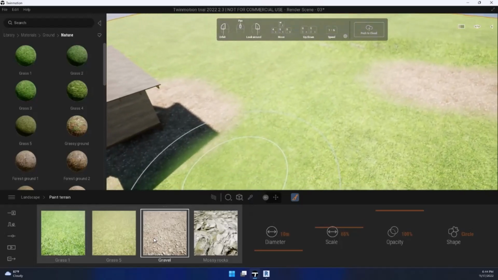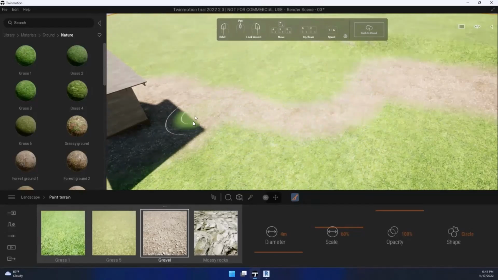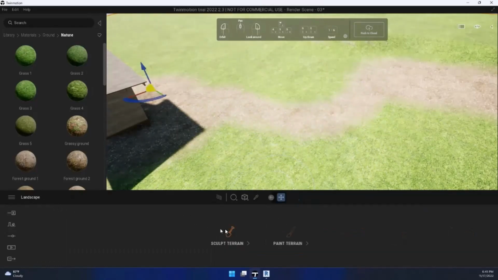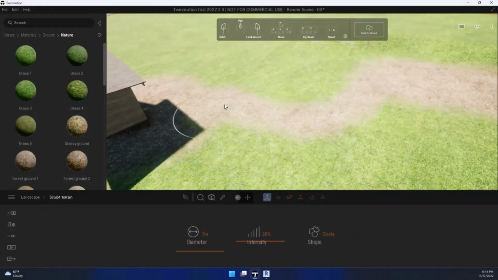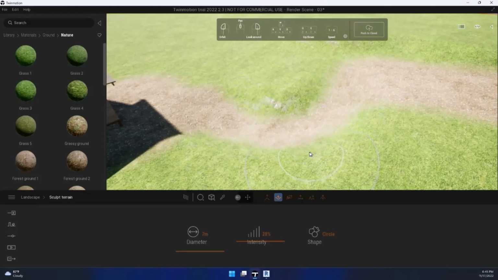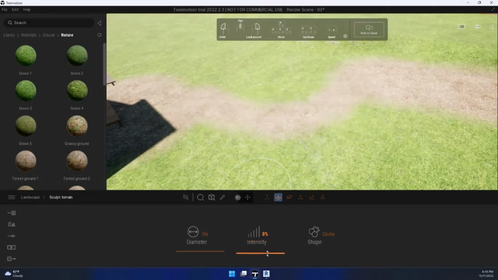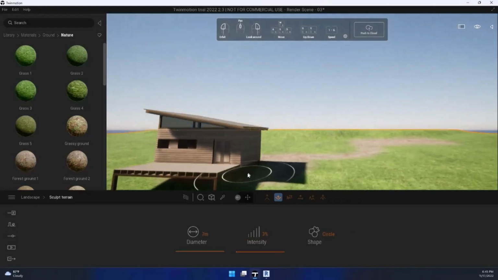And if I want to do a little path, I could make this a little smaller, and then I could do a path like that. And then I can go back to my sculpt tool and match that path with a negative. Well, obviously that's too deep. So we want to carry the intensity all the way down. So we can kind of have it like that. So then we have a path that leads here.